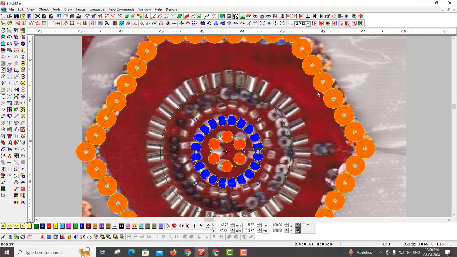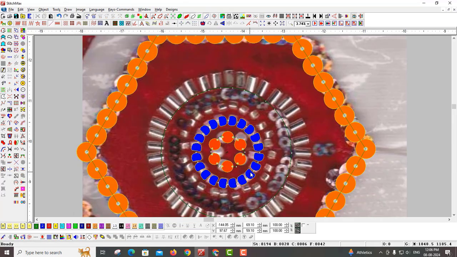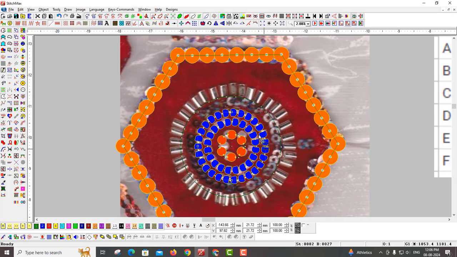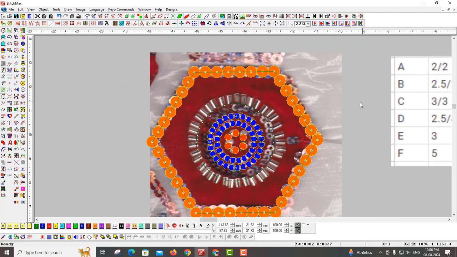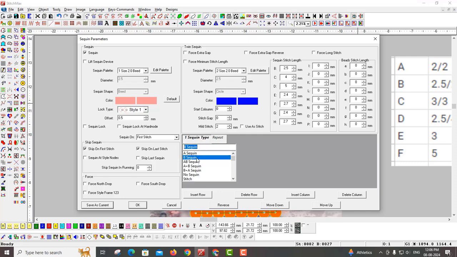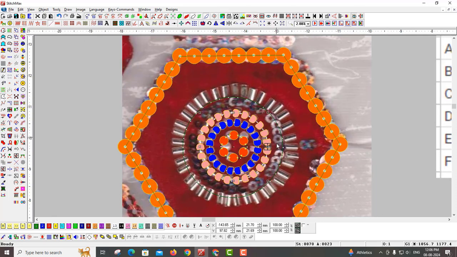We'll copy-paste it for another circle. Here we have set 2 beads on A. Go to the sequin parameter, insert the row and apply the command. We do not have to select anything in the sequin palette. Then we'll copy it.